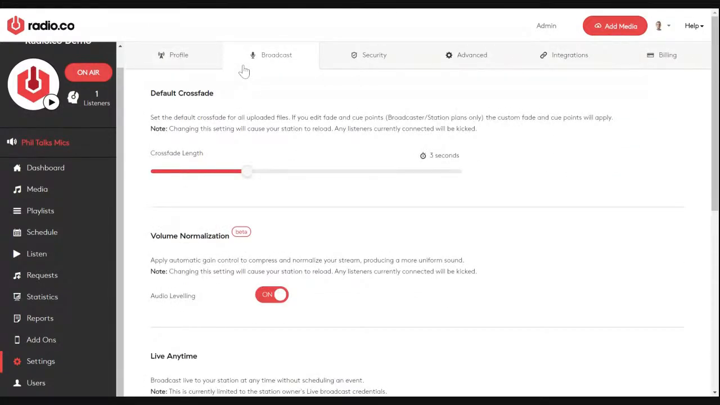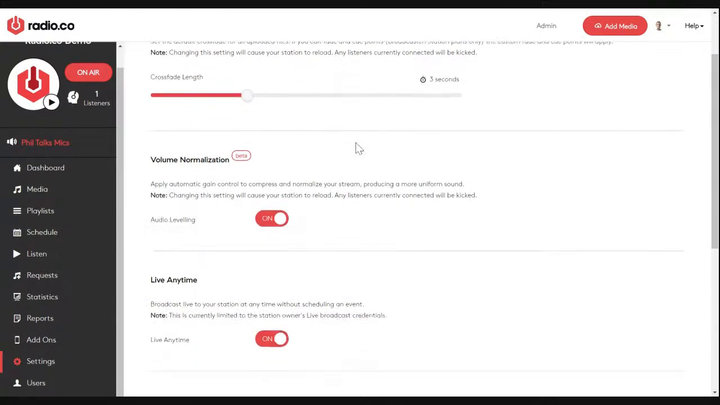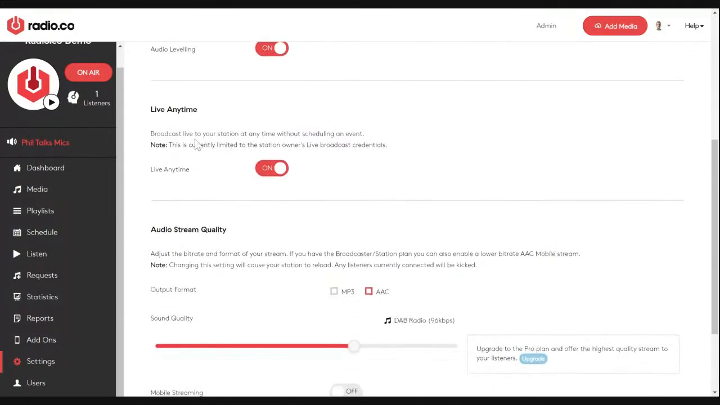Broadcast. This is how you adjust how your station sounds. The default crossfade applies to how long it takes for a track to finish before the next track starts coming in. I think the default is 3 seconds, but you can adjust it to 10 or get rid of it completely. It's a nice little sound of one track finishing, another track starting. Live anytime is a great feature for the owner of the account. This means that as the owner, you don't need to schedule yourself in for a broadcast. You can just go live anytime you like.